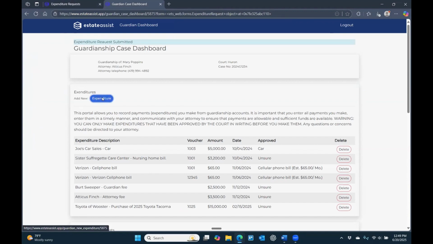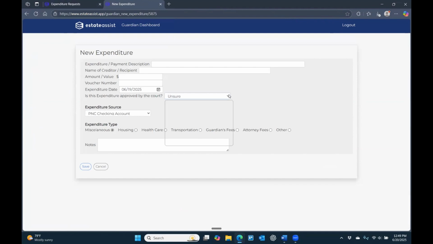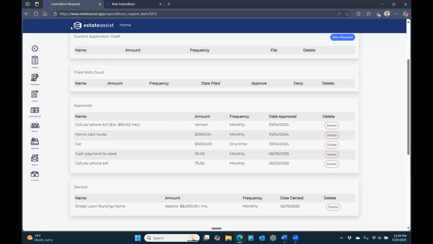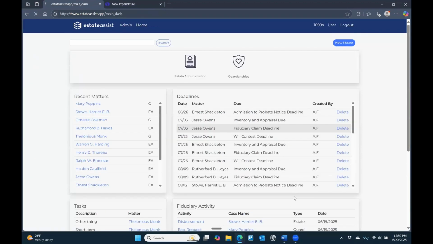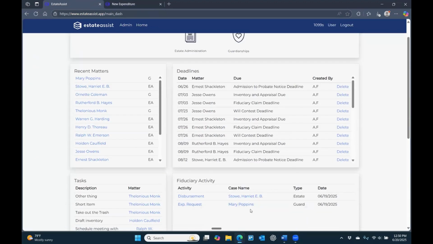Next time he goes in to make an expenditure, he says, oh, is this approved? Oh yeah, there it is, cell phone bill. So we've created this kind of safe harbor for Bert. And if Bert would have made this entry and marked it as, no, that's not approved, or I'm unsure, then that was going to show up out there on our fiduciary screen.